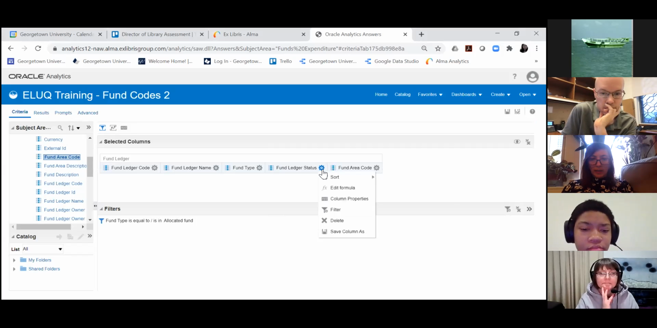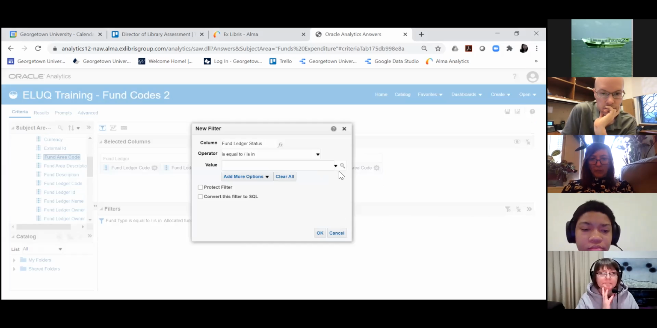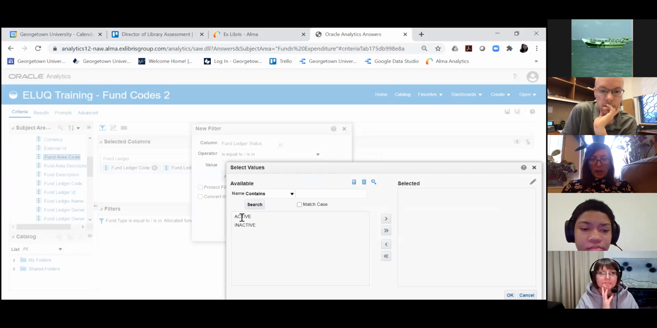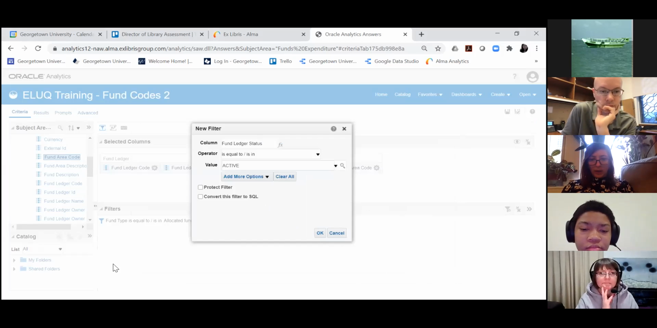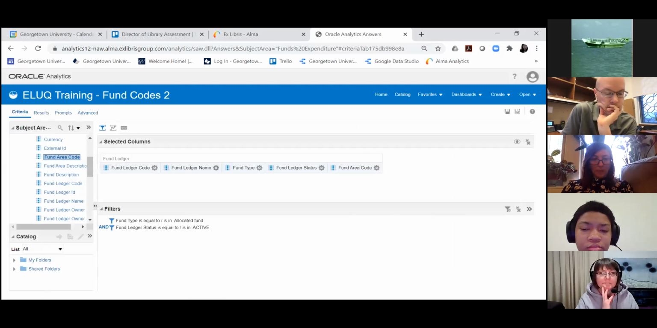So the gear to filter, and from filter to search. And then from search, I'll just click on active. Say OK, and then OK again. Pops into our filtered area.